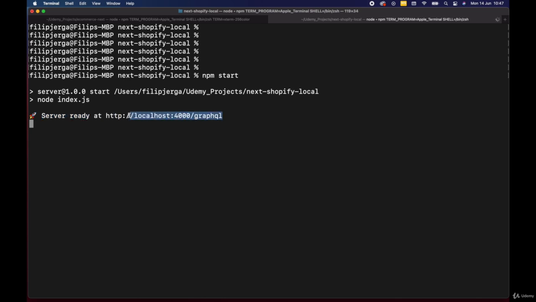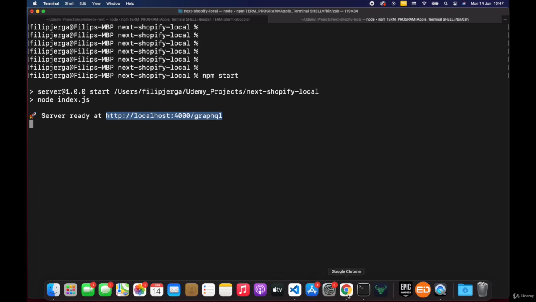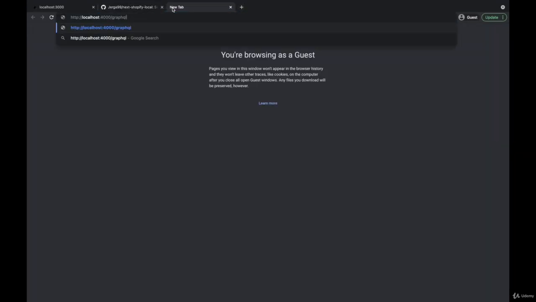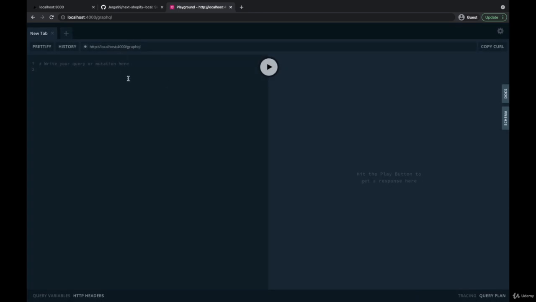This will be our endpoint from which we'll be fetching our data. So let's copy this endpoint, go to our browsers, and test it out. When you open it here, you will see a dashboard, actually a workspace for GraphQL where we can test out our queries. But first, we need to understand how GraphQL works.